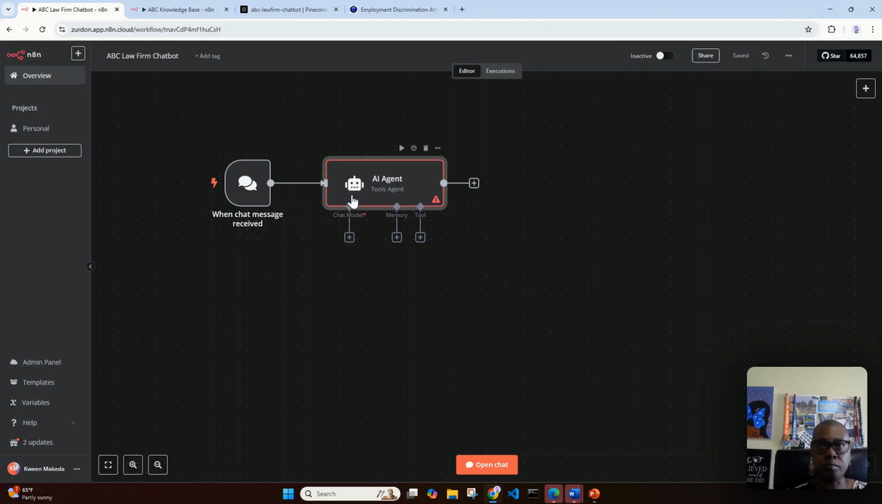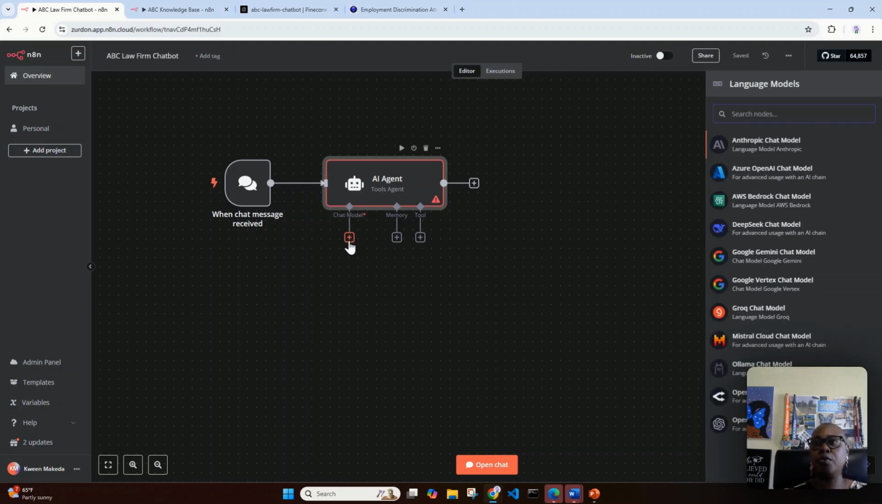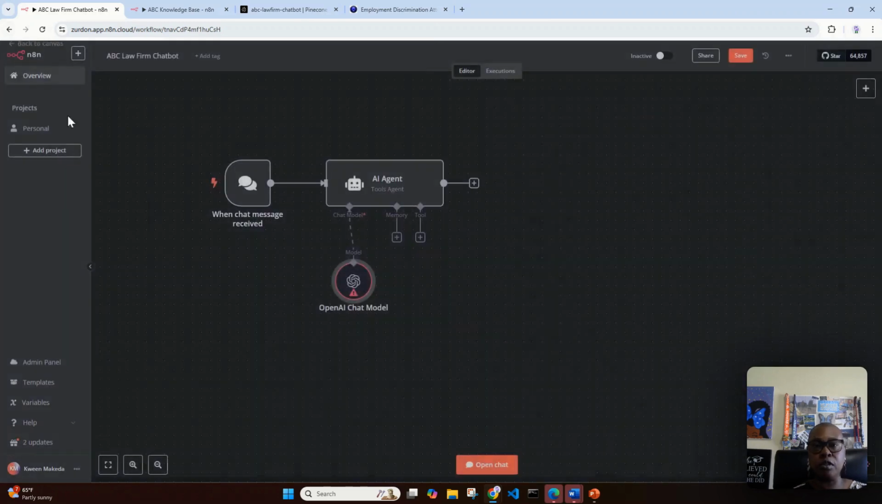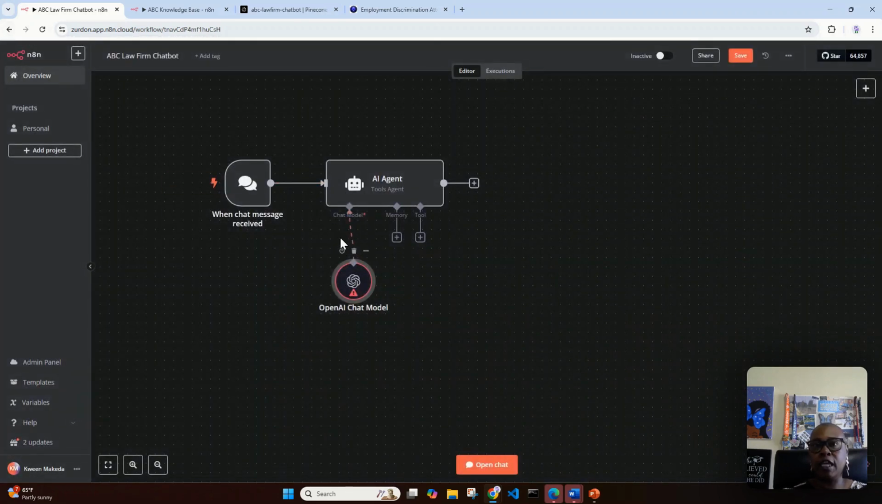The chat model we're going to use is, I usually use OpenAI and GPT-4. You see my credentials are already connected, so that's the LLM we will be using for this example. And you saw there are several that you can use: Grok, Anthropic, Gemini. But for this example, I am using OpenAI.